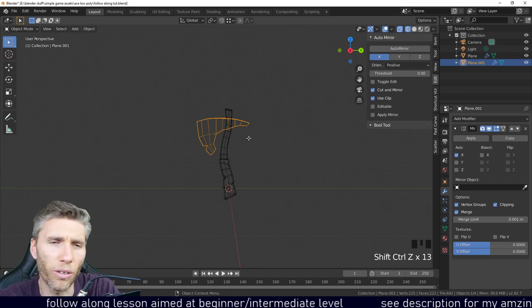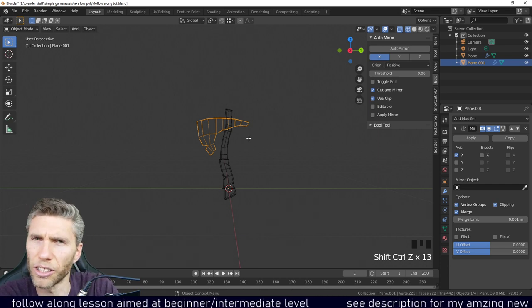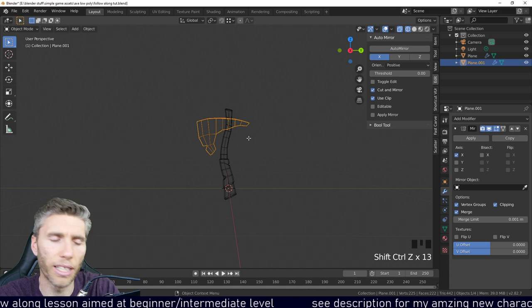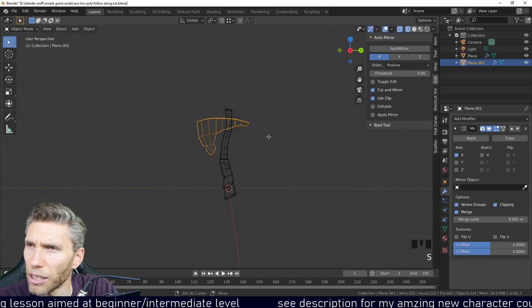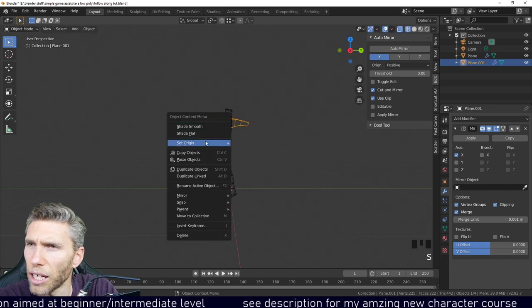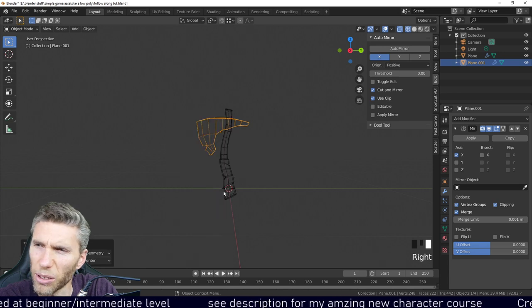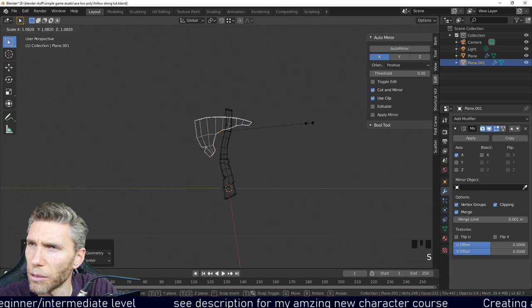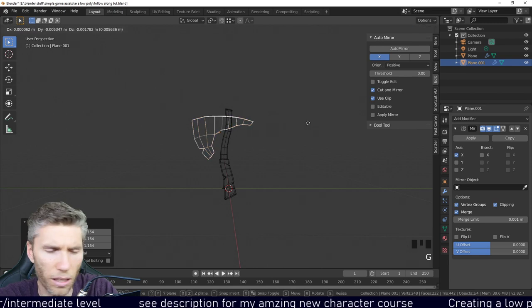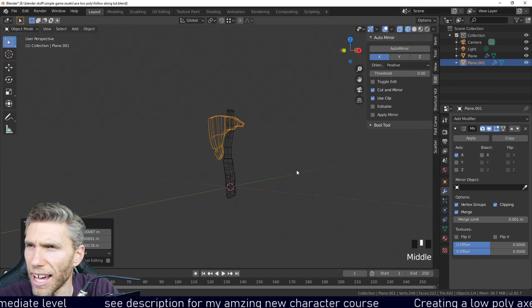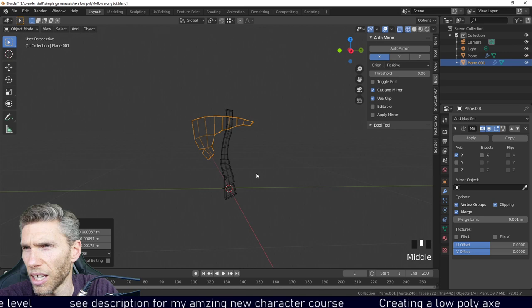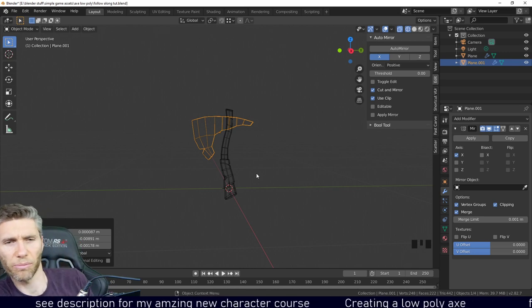Yeah, okay. Obviously, if you didn't know, Control-Z is undo, but Control-Shift-Z is redo. But I'm just going to scale this up slightly. Set origin to geometry, otherwise it's scaling up from the cursor. So scale this up and move it out. So it's sort of a weird hand axe look there. Yeah, it's kind of cool, isn't it?